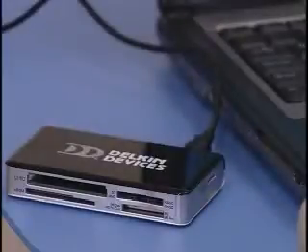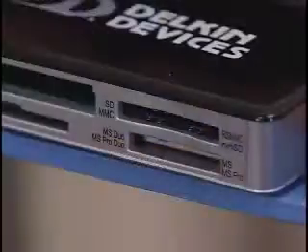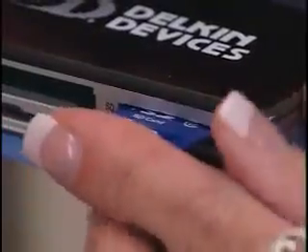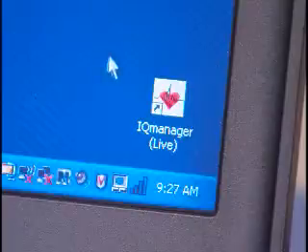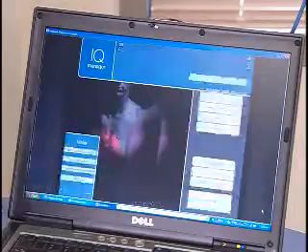To begin, connect the card reader to the computer. Insert the secure digital SD card into the card reader to acquire and analyze the data. Next, open the IQ Manager software program.